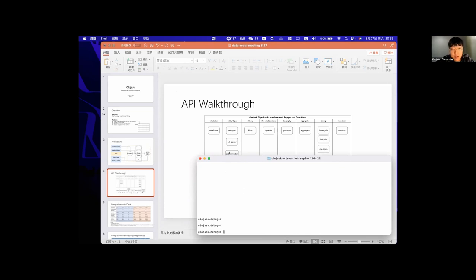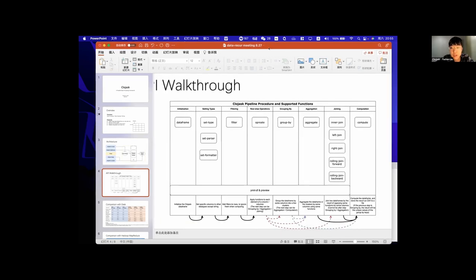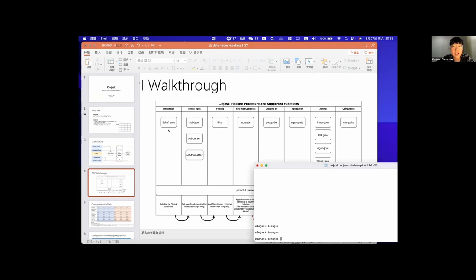Basically, when you are using our library, the first thing you need to do is, of course, defining or initializing a data frame. It's really easy to do in Clojask. Here I have started a lein REPL, which is good for debugging. And actually we have made quite a few exclusive functions to use Clojask in the REPL, and I will talk about them later.